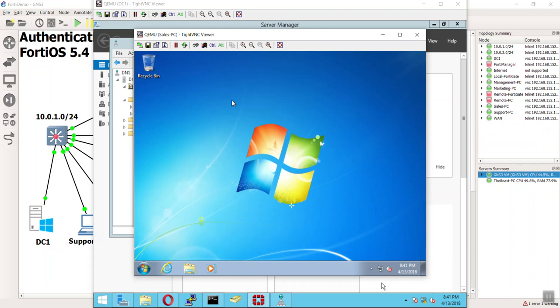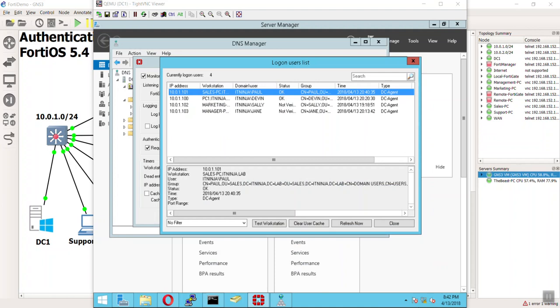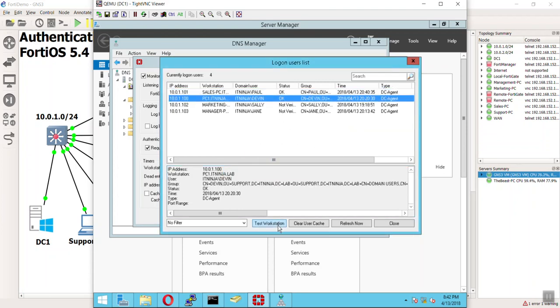But just for giggles here, I want to make sure it loaded up completely. I'm going to test it individually, and it should say Paul's logged on. Why is it saying that? Weird, guys. That is just weird. Station has no valid IP address. It does have a valid IP address. User's no longer logged on.